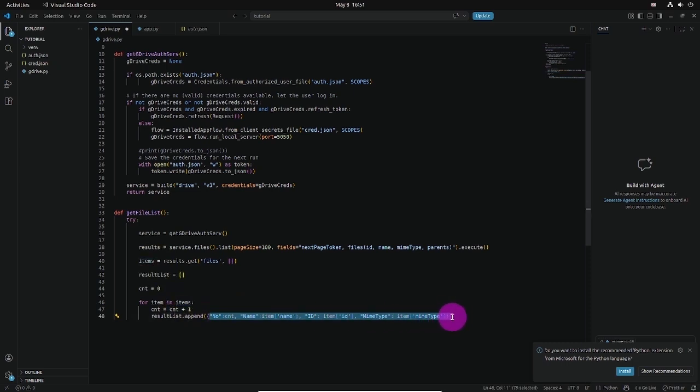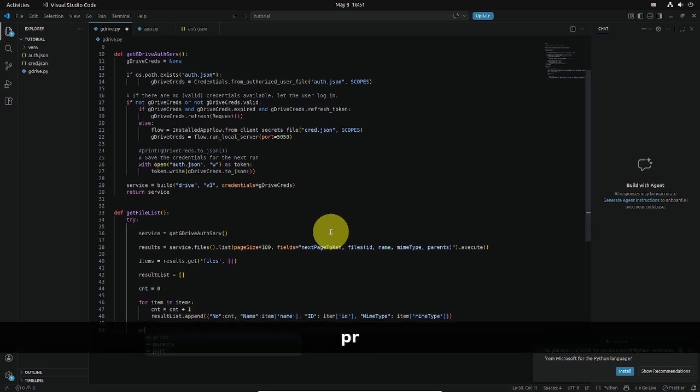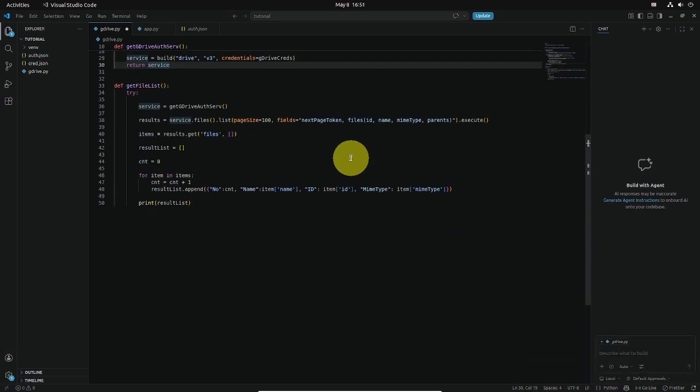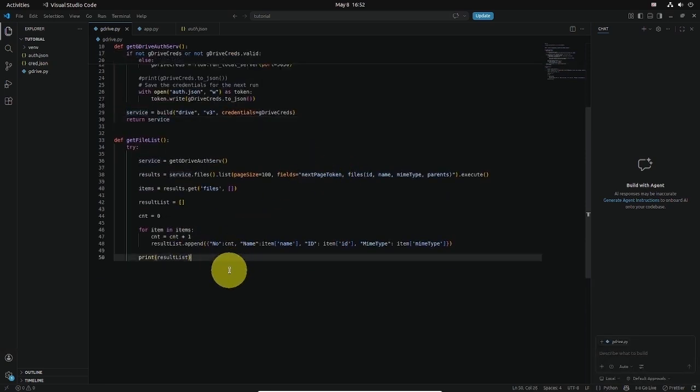My dictionary will contain a number field, which is just a counter. The name field is the name of the file. The ID field is the unique ID. It is the specific ID in Google Drive. The MIME type field defines the file format. Next, I will return the result. In this case, since we won't use this method to return a value just yet, we will first print the resulting list of items. Then, let's try to call our getFileList method.